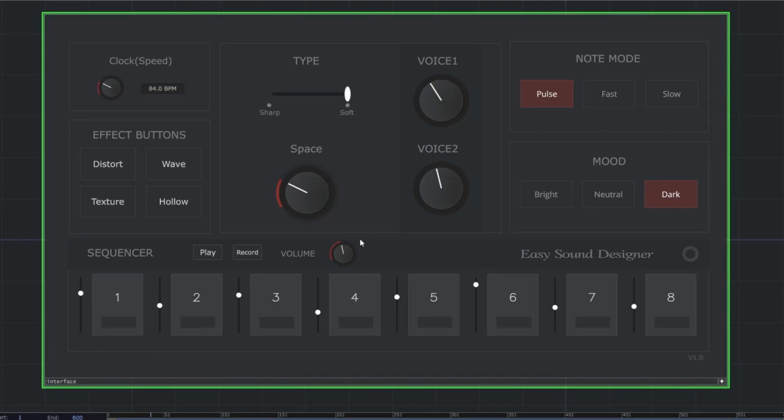Hello and welcome. In this video, I will introduce this simple synthesizer built in TouchDesigner. The focus of this tutorial is on the different sections of the synth, how to control them, and practical usage.